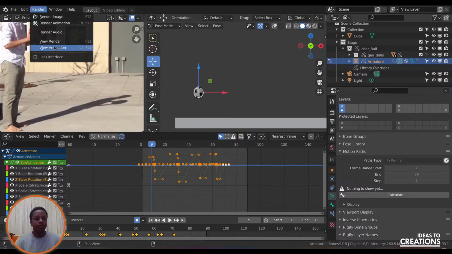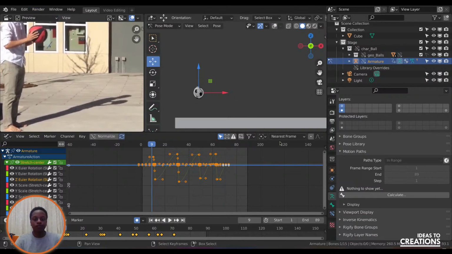Render, view animation. So yeah, it's looking nice and squishy and bouncy. I especially like the way it's after the first bounce, it kind of rolls in the air.